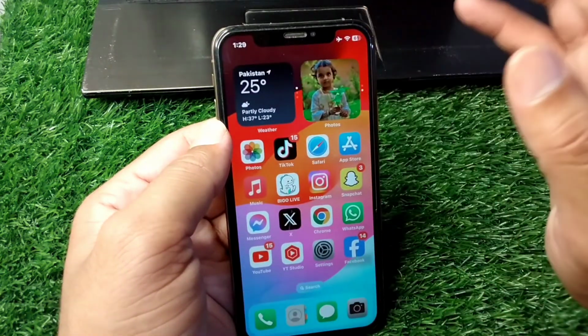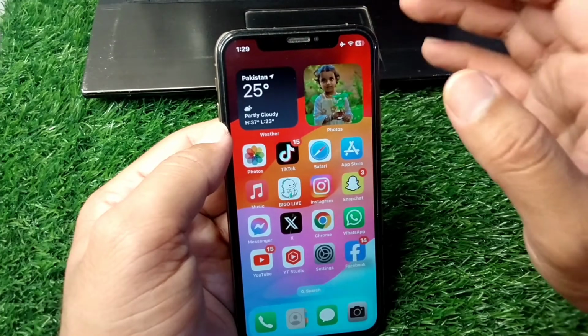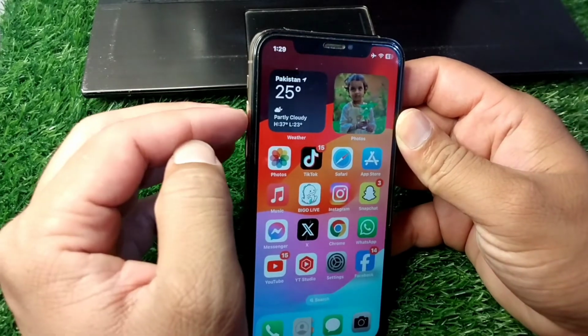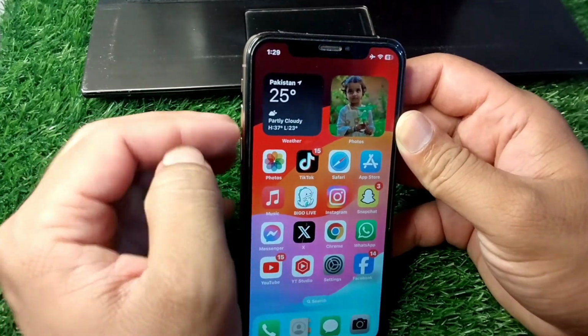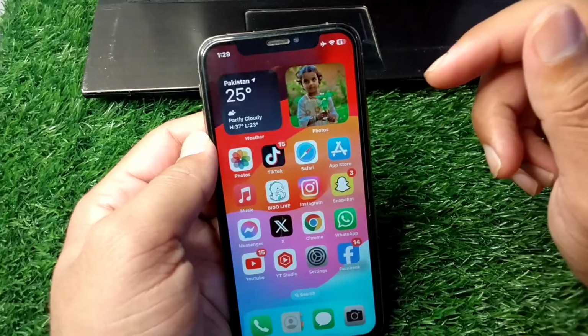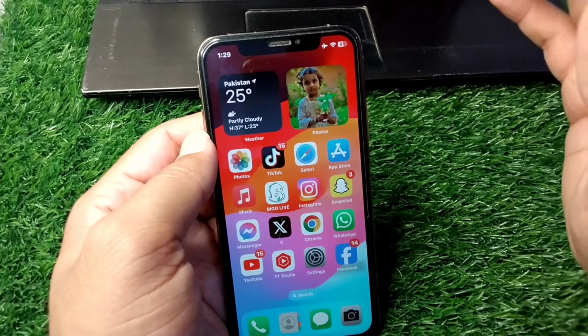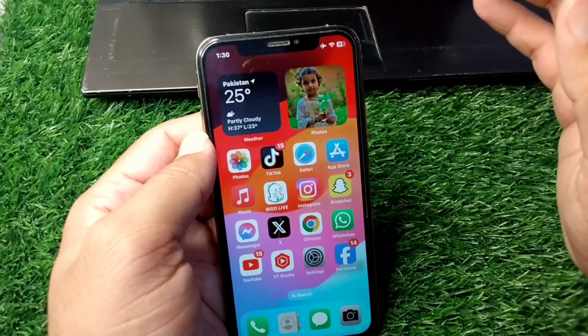And if the problem is still there, then you have to simply give a forced restart to your device for one time as well. So guys, for that, press and release the volume up button and then down, and keep holding the power button until your device force restarts. So guys, do this, and after this hopefully your problem will be fixed.